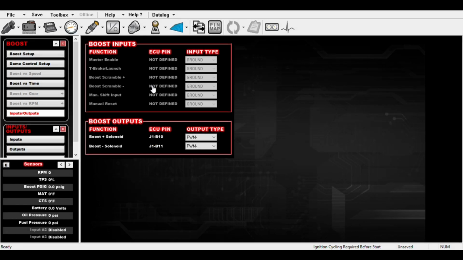But that's really all there is to it to getting any Holley inputs and outputs working, is just that you've got to click and drag them and put them where you want them, make sure that they're doing their job, and you're off to the races. You're off to doing what you want them to do.